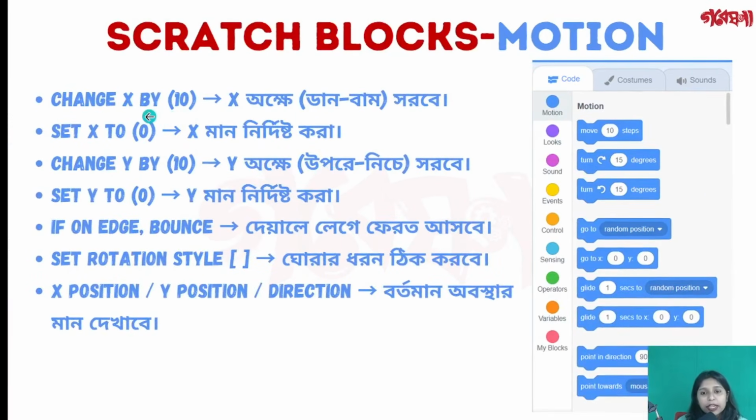Change X coordinate by 10. That means it will move along the X coordinate, to the left or right. Set X to 0, so it will stay at a fixed place on the X coordinate. Change Y by 10, it will move along the Y coordinate. That means up and down movement. Set Y to 0, it will stay fixed on the Y coordinate.